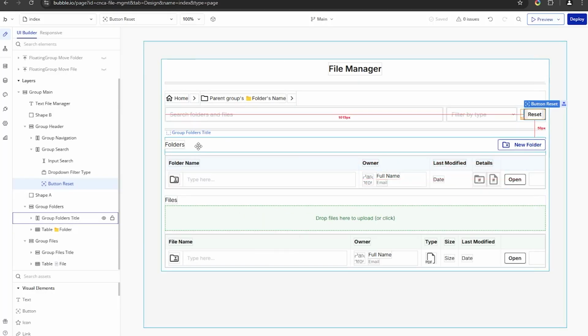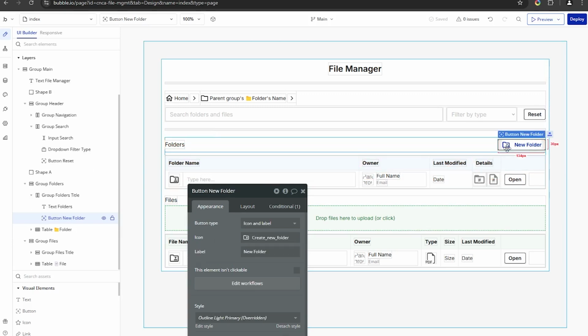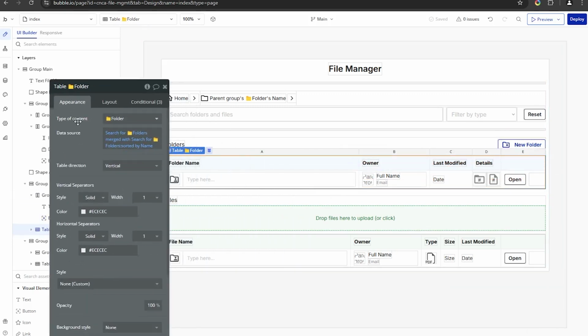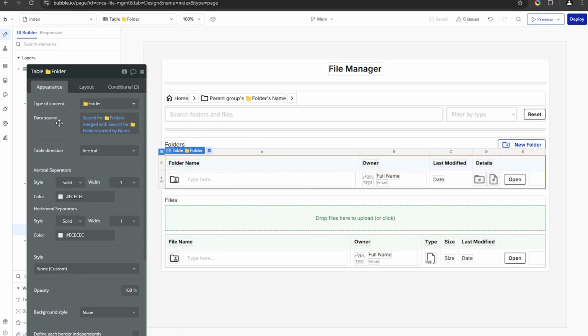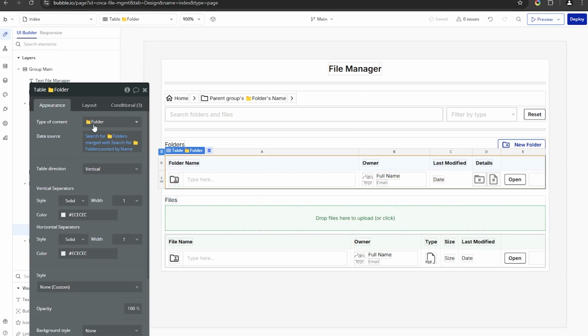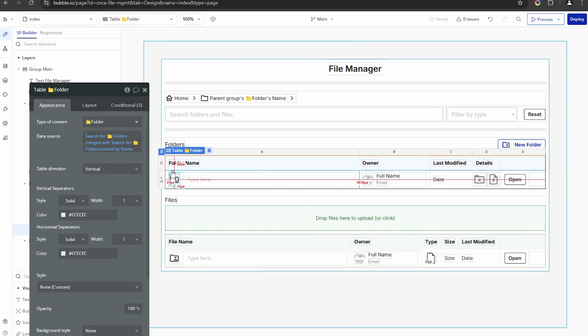All right, so now moving into the folder section, I do have a simple button to trigger the creation of a new folder record, which will have it automatically populate in this table here. So let's take a look at the data source for the table. The table's type of content is going to be folder, and we're going to actually have two merged searches because I have to account for the fact that I should be able to look at both public folders as well as restricted folders that include me on the access list. So by merging two separate searches, I can ensure that I'm grabbing just those folders and putting them together in one single table here.